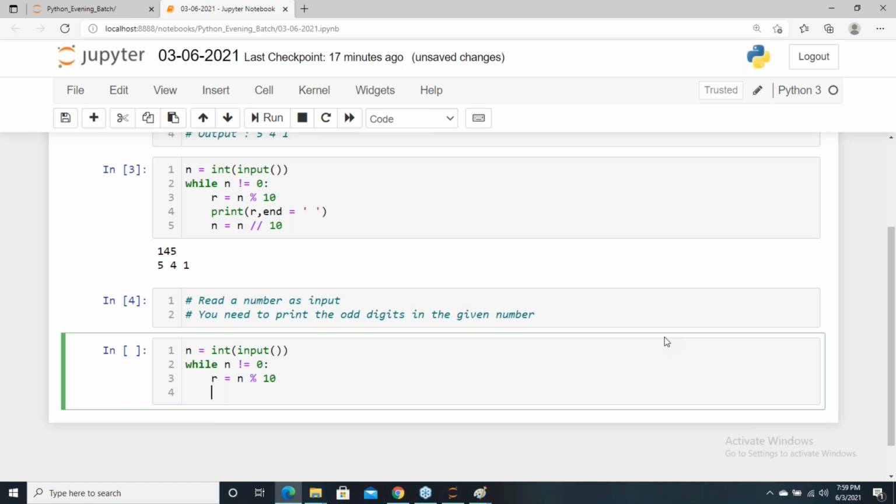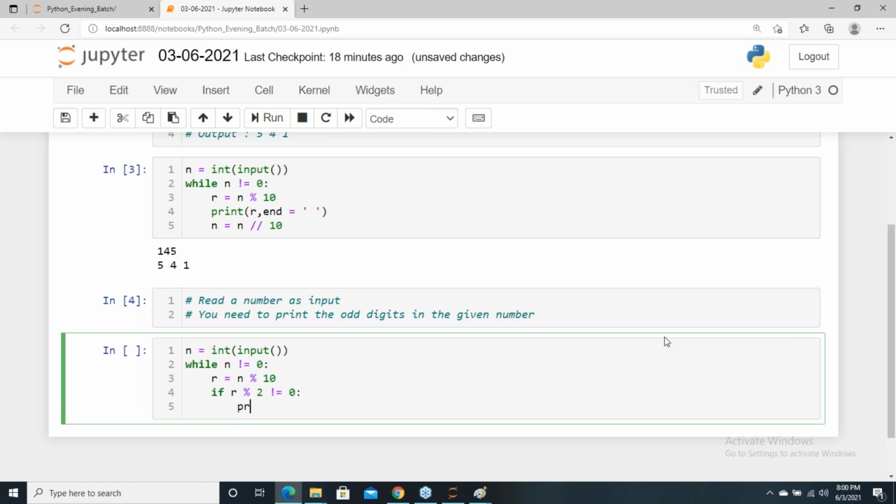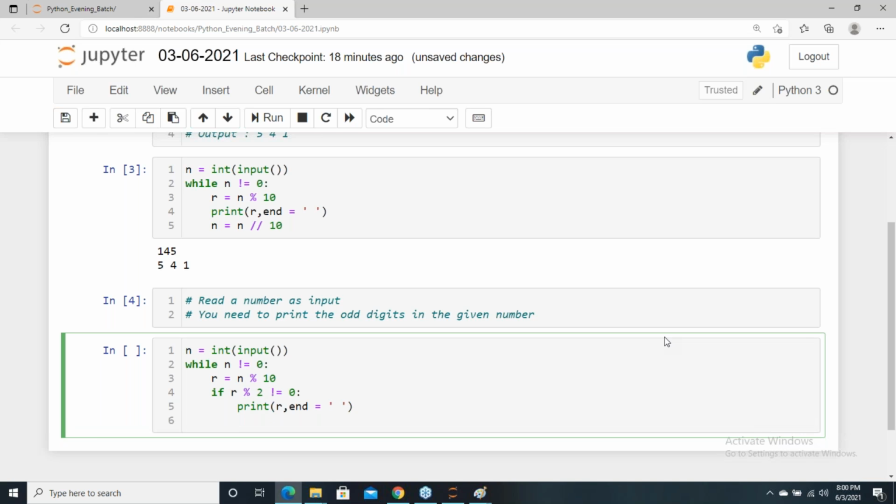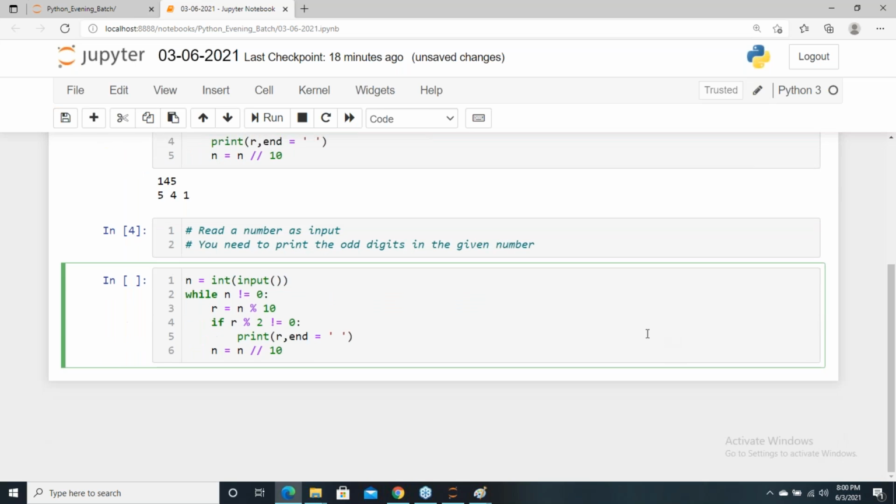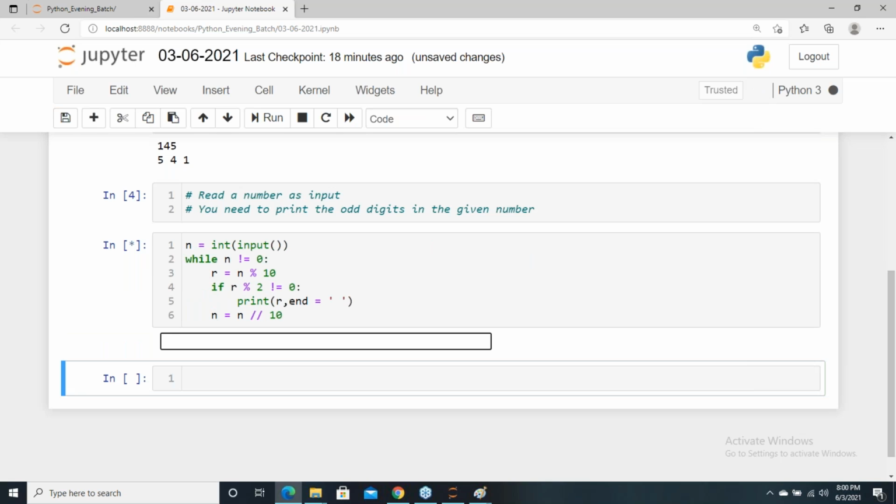When we have the remainder, as the program is expecting odd digits, how do we do that? We check whether the given remainder is even or odd. It means if R modular division 2 is not equal to 0, it's the condition for an odd digit. Let's print the remainder here. And remember there is only one statement inside the if, and the rest of the statements will be under this statement. Now let me execute this.